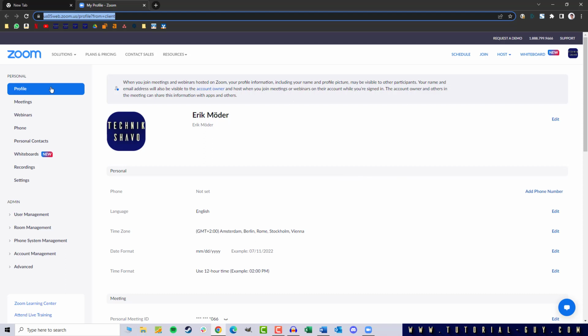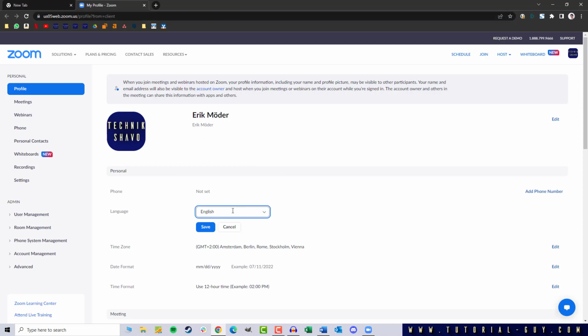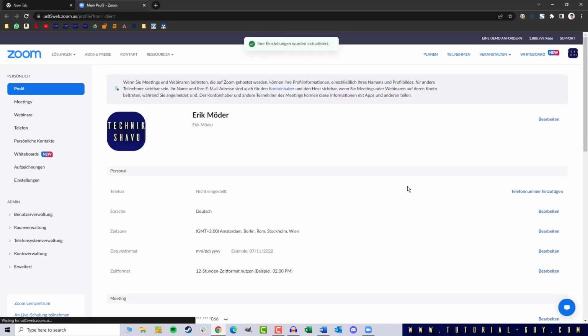I choose the tab Profile, and here I find the language settings. If I click on Edit, I can change the language here as well. We also will test this with German very quick and see that this worked too.